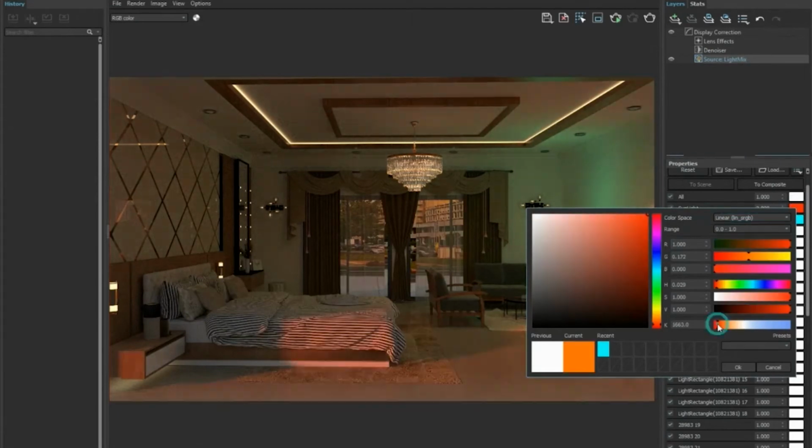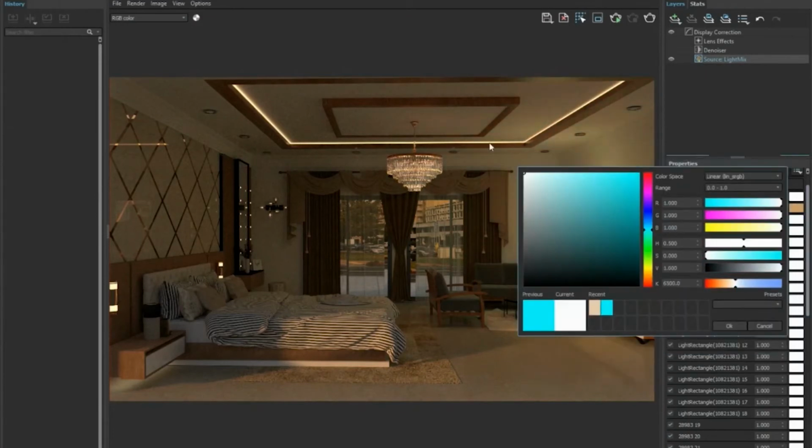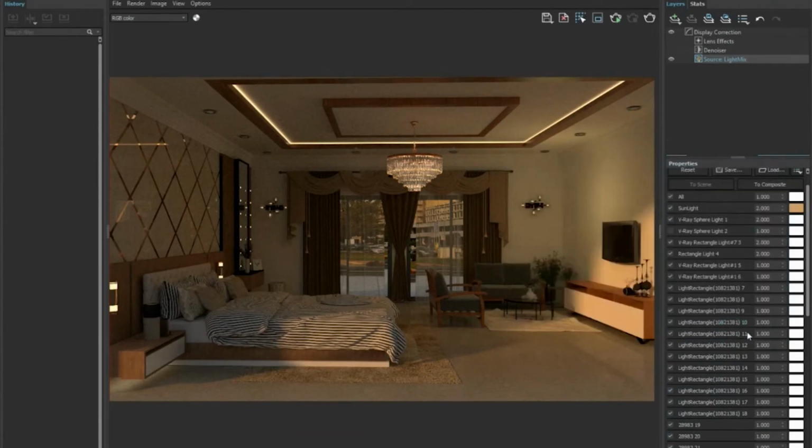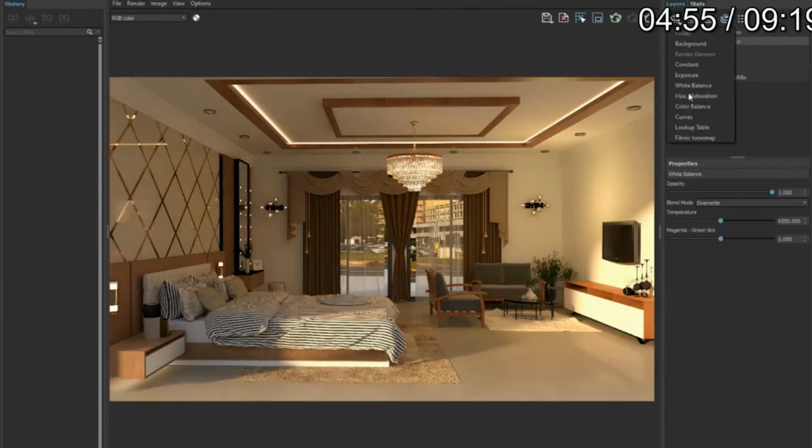In the same way, I'm choosing an orange shade. See, now the shade is changing, so we can create different moods. We can create warm and cool effects with this light mix option.